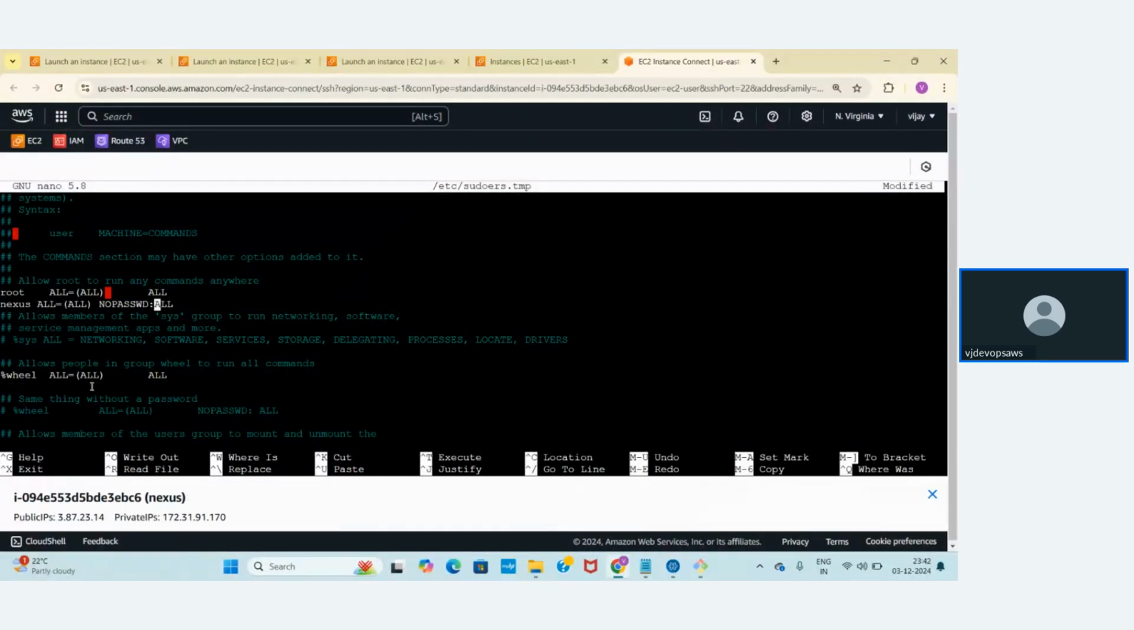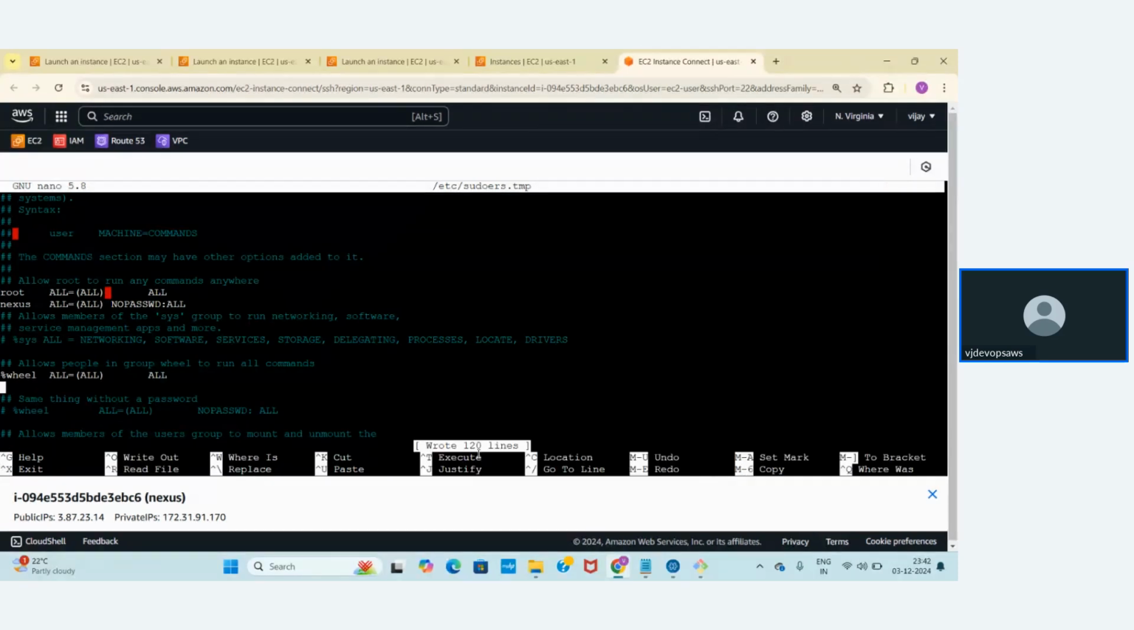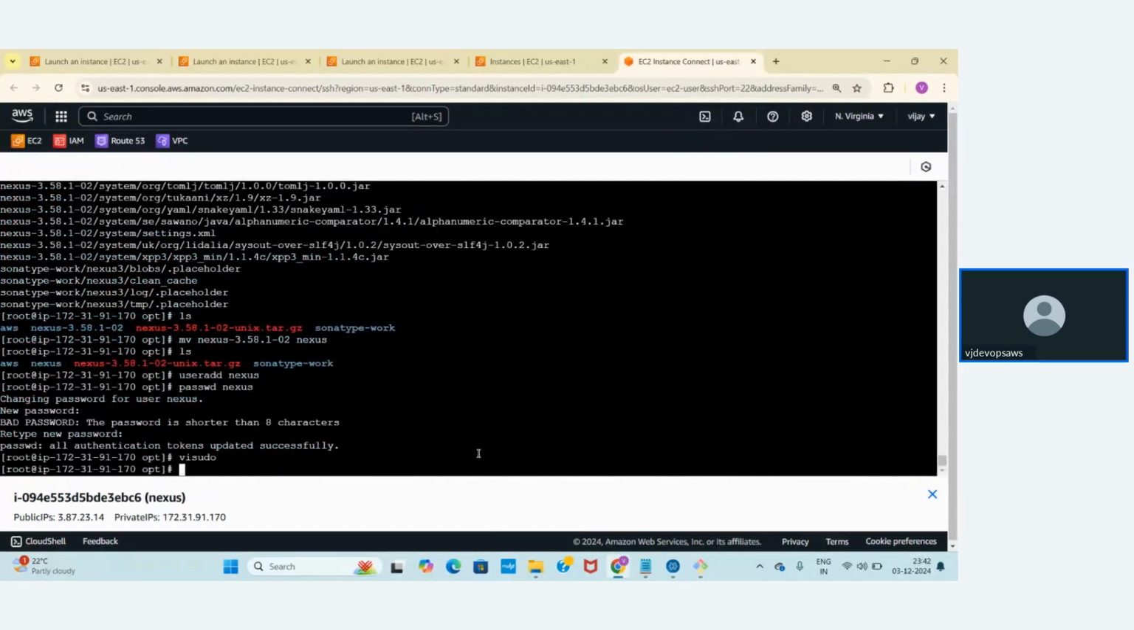And so let me align this one. So now we have added that. So I need to save it out. To save that, as it is a nano editor, click on caps lock, give Control O, click on Enter, and give Control X. Now it was saved. Let's see whether it got saved or not.